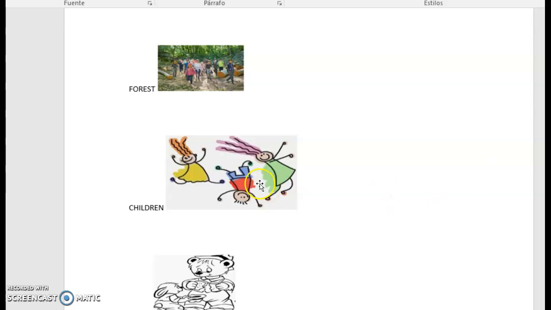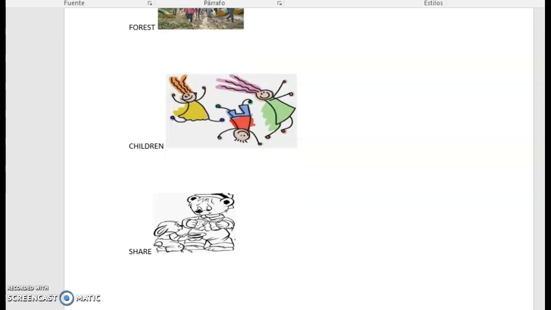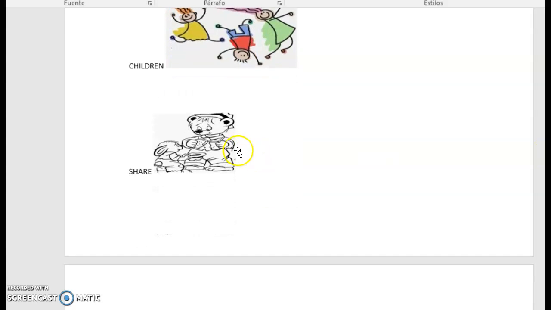Children, you are children. Small people. And share. Share is when you have something and you divide something, the sandwich in this case, and you share something with your friends or your mother or your parents. Cuando compartes, compartir.